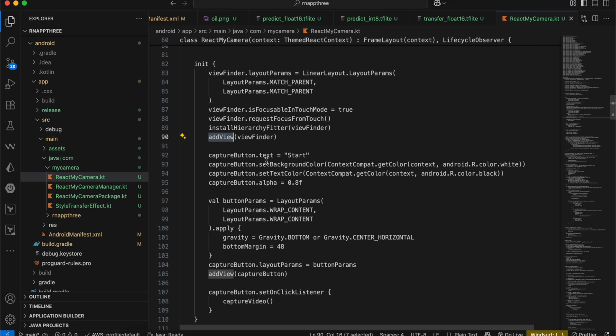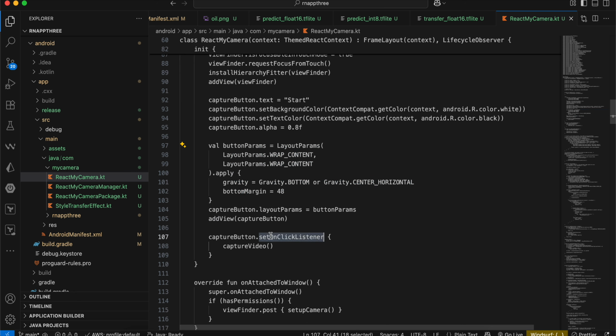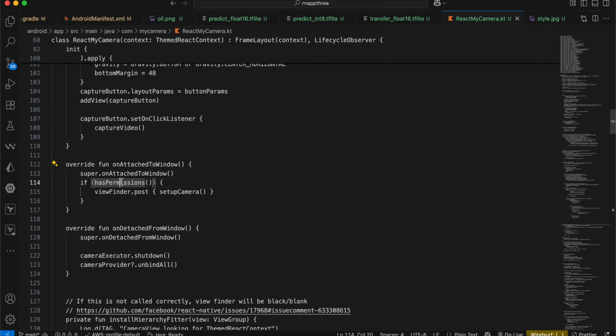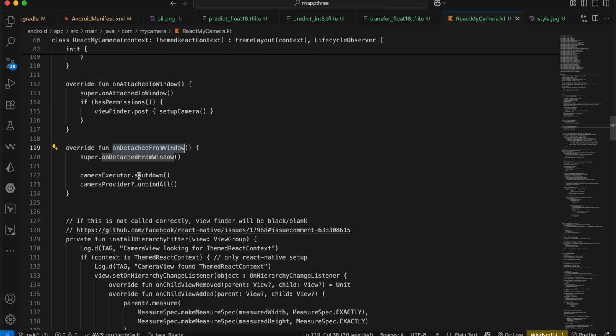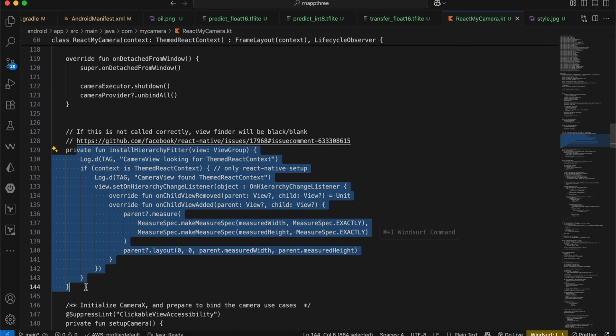And finally we set the layout params for our button as well and add it to our parent view, and we add a click listener as well. Then here we override onAttachedToWindow, and if we have the camera permission, then we do viewfinder.post setupCamera. Then inside onDetachedFromWindow, we shut down our camera executor as well as unbind our camera provider.